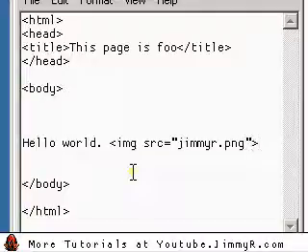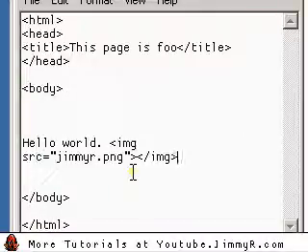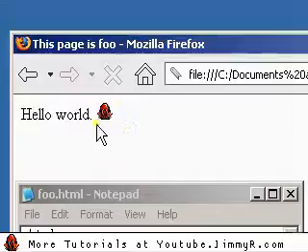The image tag doesn't need a slash image or something like that, so we just add the slash to the end and save. Let's see how it looks, and there it is. I added the image to the page.